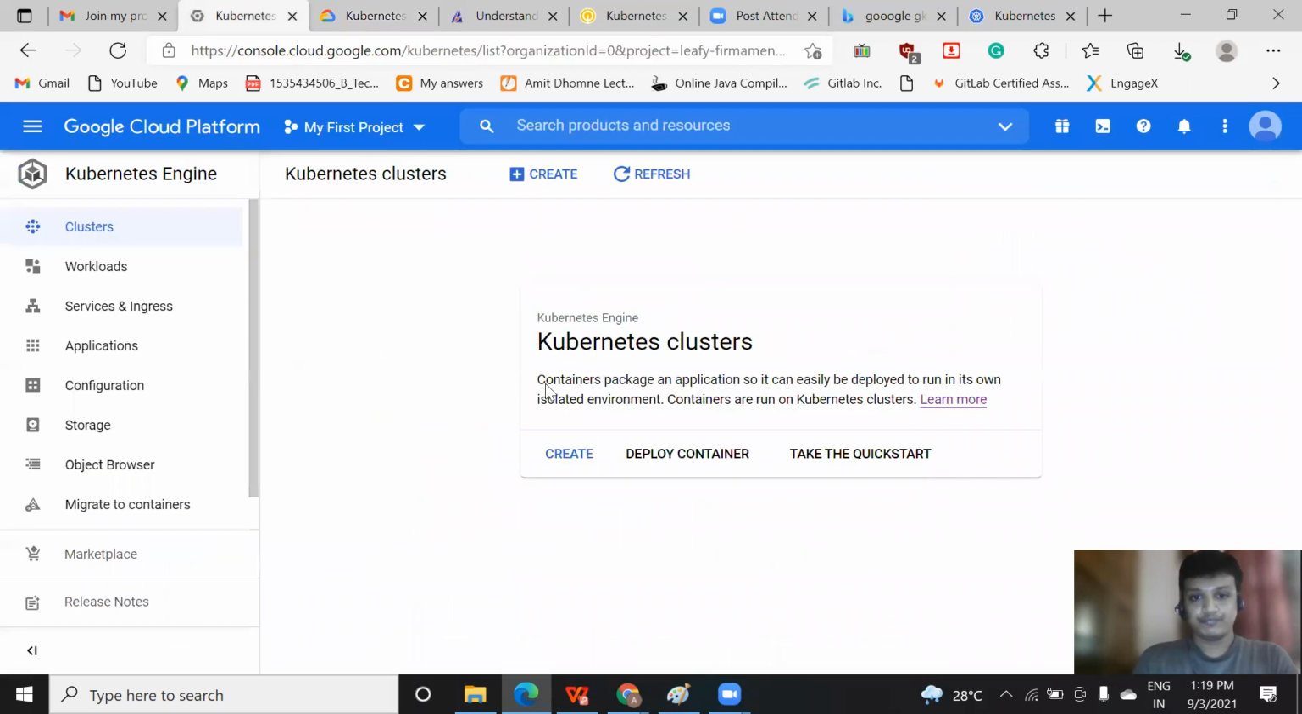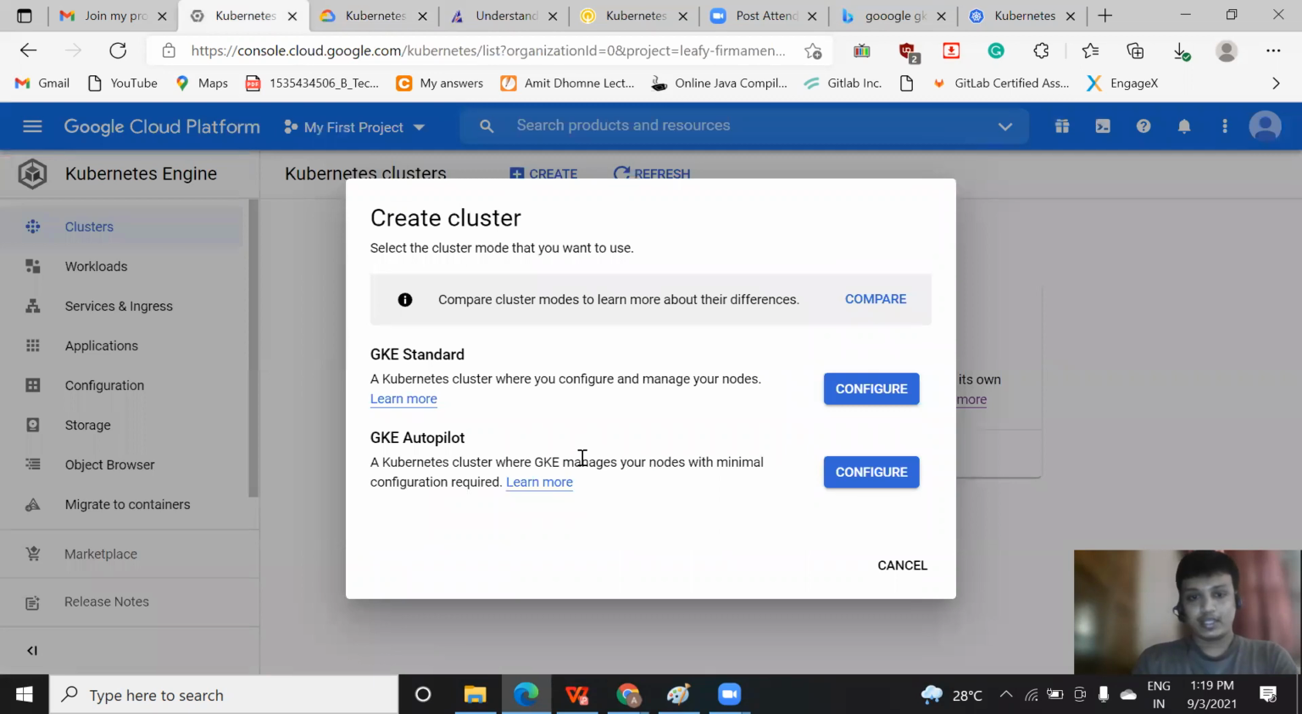And let's see that. So I wanted to create a cluster, so I click on create cluster. Now it will give you two options. First one is GKE Standard, where you can configure and manage a node, which is the standard one, where you use it for, suppose, company work and all. And there is Autopilot, which is a minimal configuration. Suppose you want to do a project for learning purposes, then you can go through this.